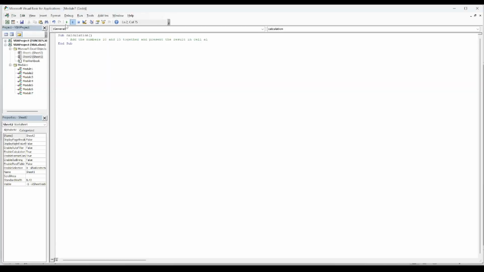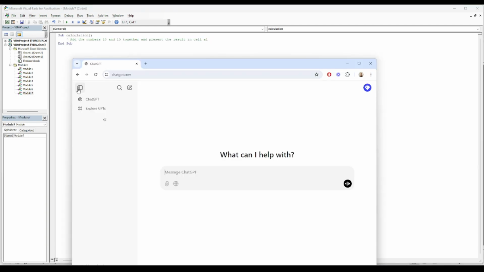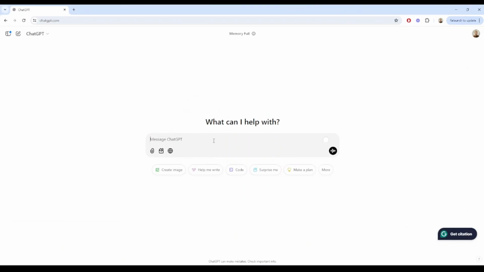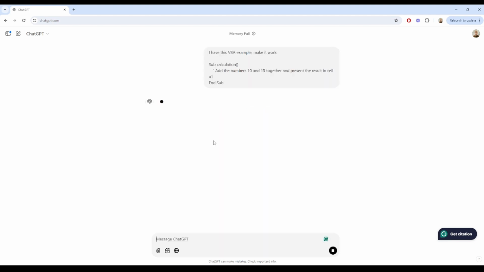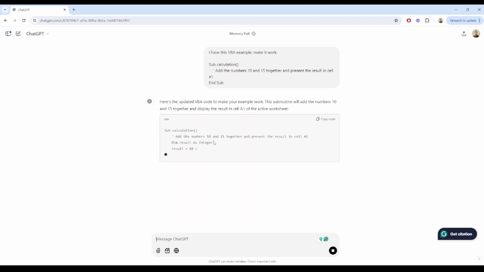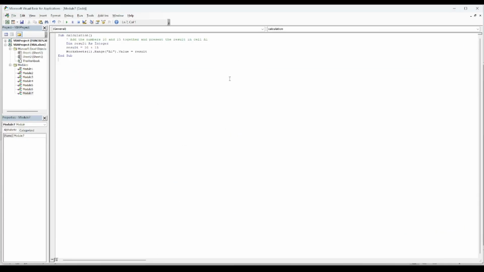What I could do is go to ChatGPT. So let's copy this here and then go there now. Let's say I have this VBA example, make it work. And let's hit enter. What it should do for us is then go, oh, okay, well, here's the subroutine and here's exactly how it will work. So we can copy this calculation and then put it straight into here, hitting Control and S. What I will say is I'd never recommend just blindly putting something in and running it. You don't know what it's doing behind the scenes and you want to spend a bit of time to understand it.